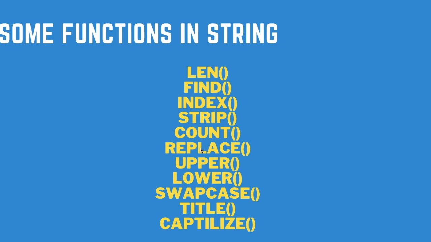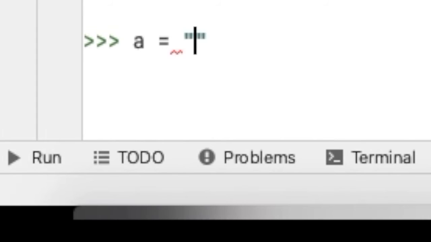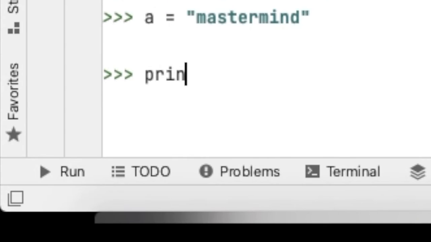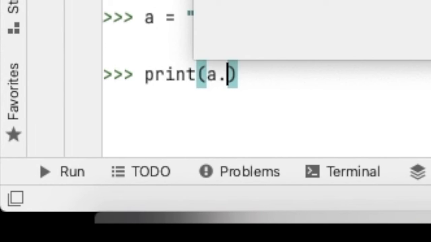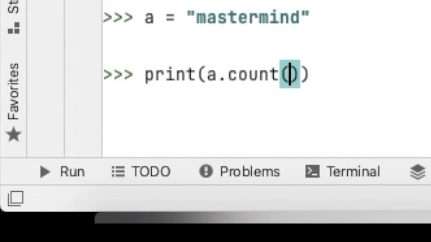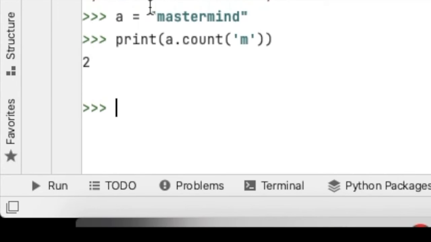So now the next we will talk about the count function. Basically count function is used to check the number of occurrences of a particular character in a string or number of occurrences of a substring in a particular string. Let me give you the example here. Here I am taking A equal to mastermind, and we are just going to check A dot count of M, how many times M occurs here. So we'll check M. You can see it occurs 2 times as already you can see here. So that is the use of count function.